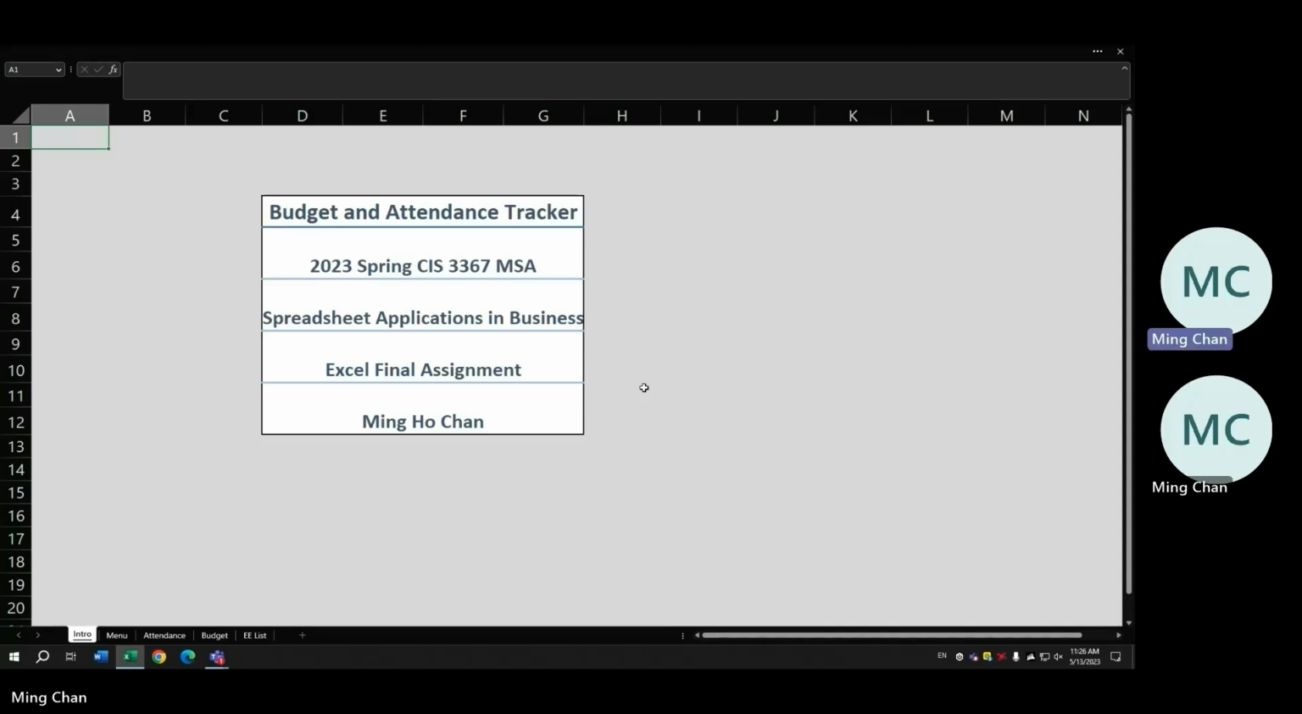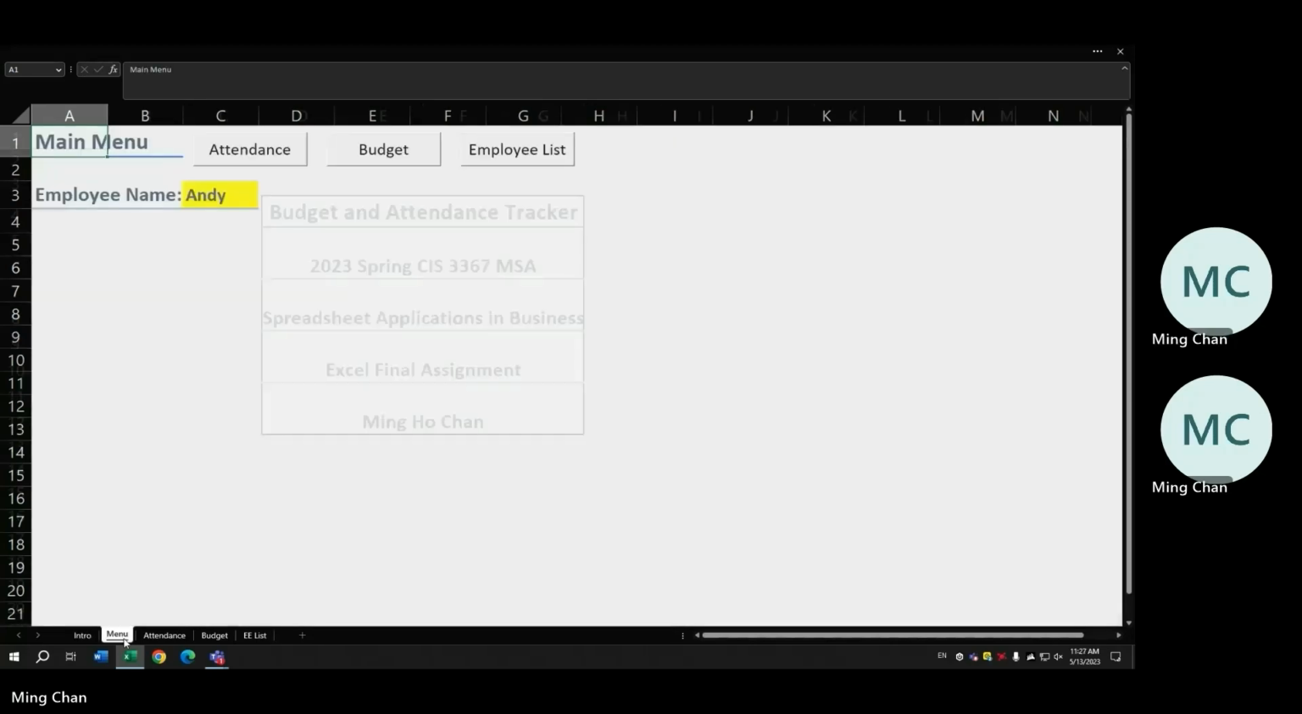I created an application in Excel using Microsoft Visual Basic to handle the situation. Let's get started. Here is the main menu. I have an attendance button to see the attendance sheet, a budget button to see the cost so far, and the employee list button to see all the employees.